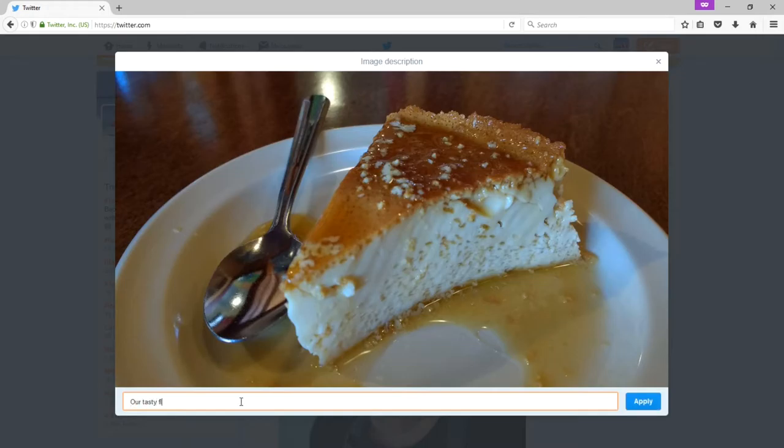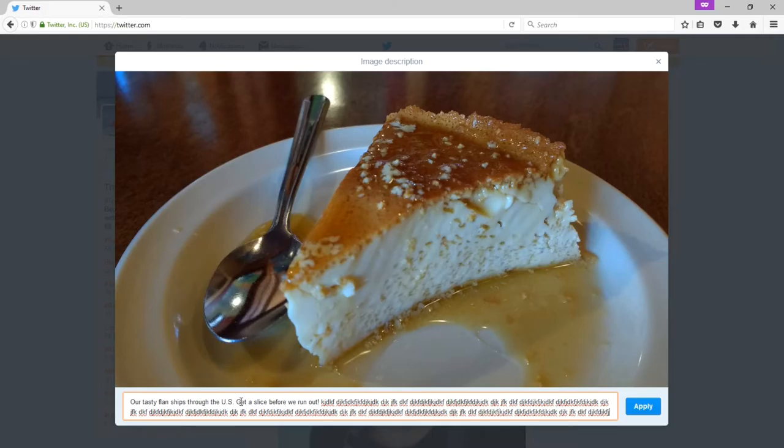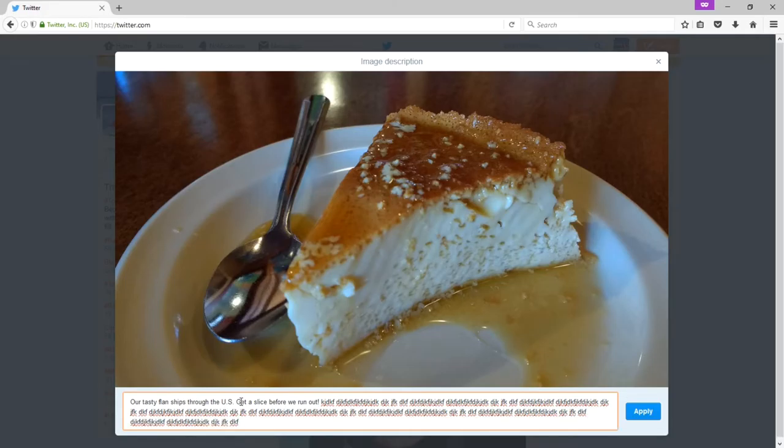Our tasty flan ships through the US. Get a slice before we run out. Now it seems that in this description you don't have a limit of what you can write here, but I would not abuse this. Think in terms about, well, it looks like there is a limit down here. Think in terms about writing a description of one sentence that describes what the picture is.